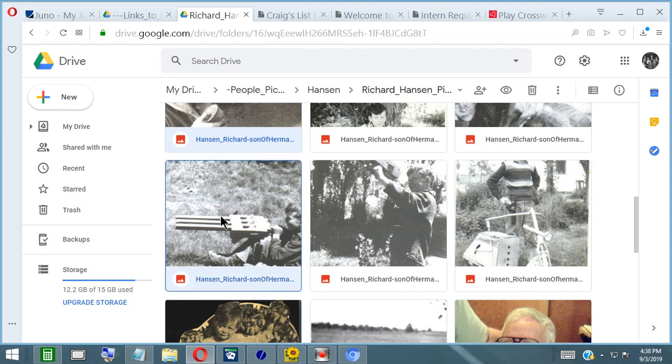Again, by doing control and clicking it. Here's Richard aiming his rubber band gun. I'll select that one as well. Here he is on his scooter again. I'll select that one.